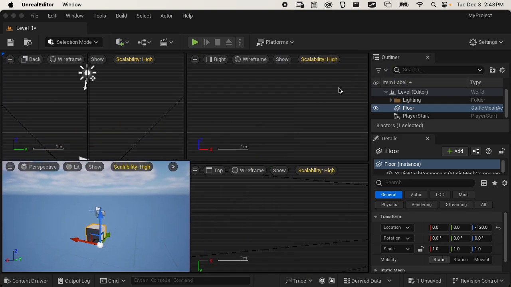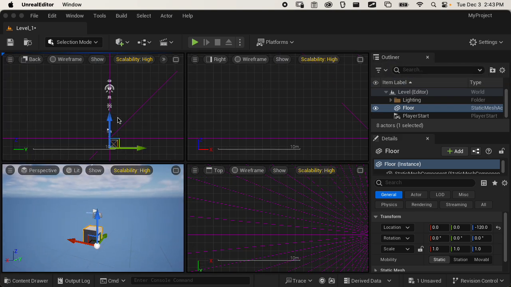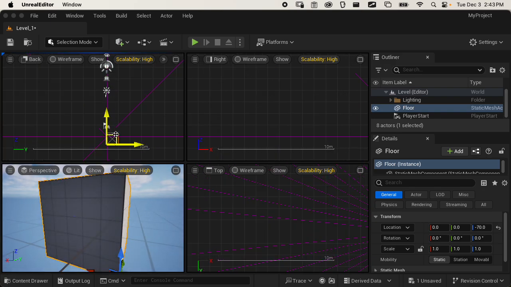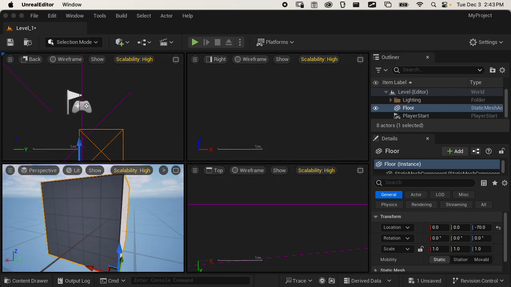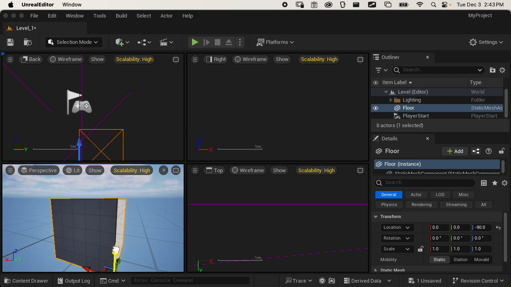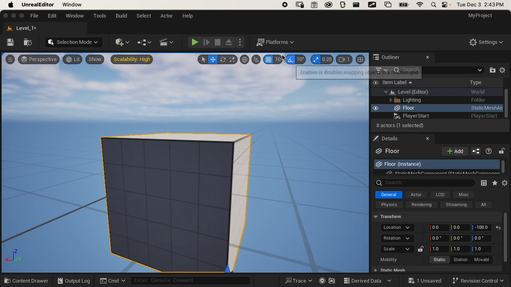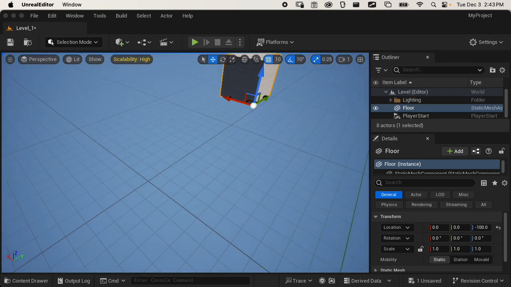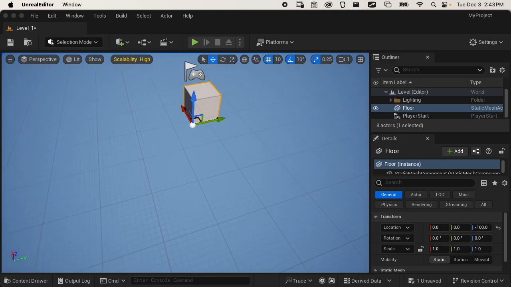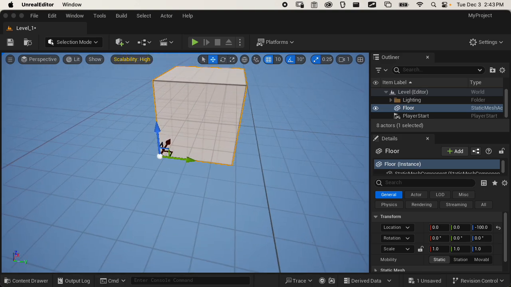So let's go into this view, and I'm going to zoom in a little bit over here and just move it into place. And I have snapping turned on. So you can see when I move the cube, it snaps in increments of 10. So that's good for getting it positioned. But now if I want to make more of a floor, I'm going to center this a little bit.